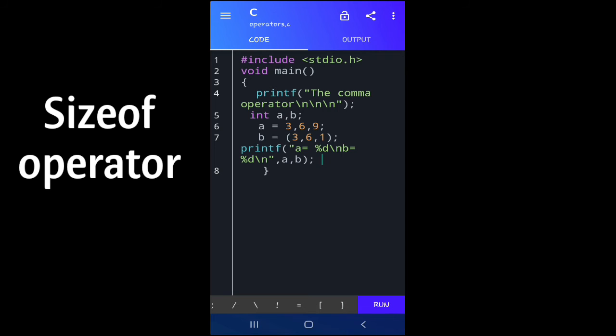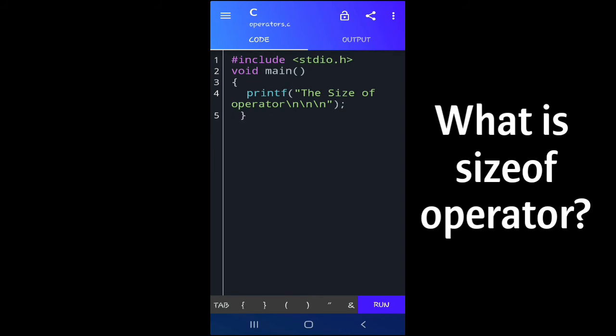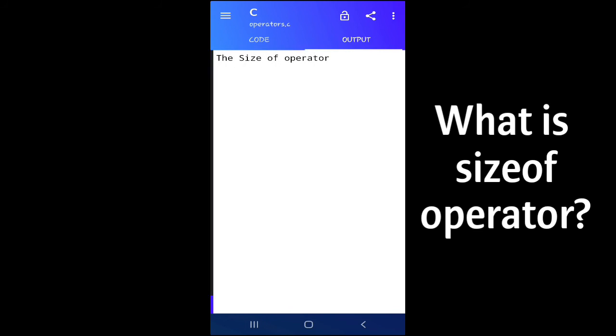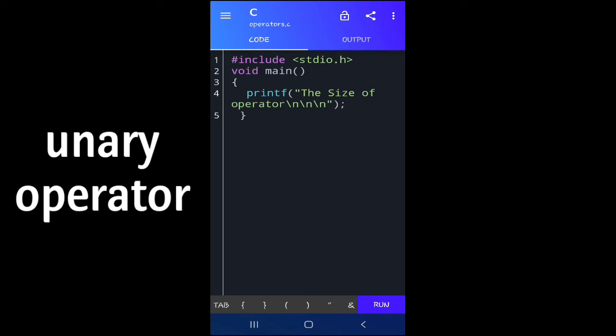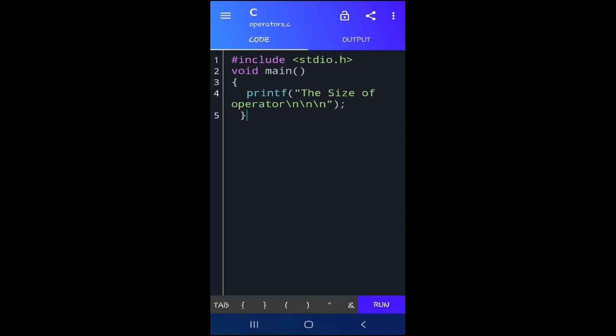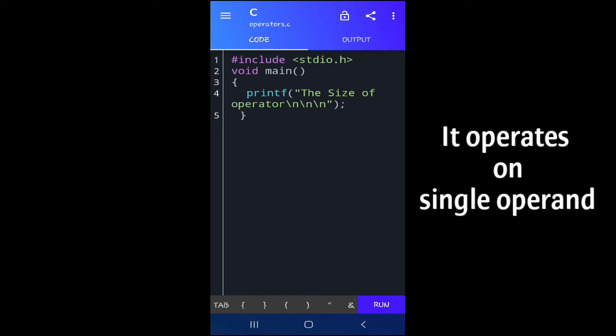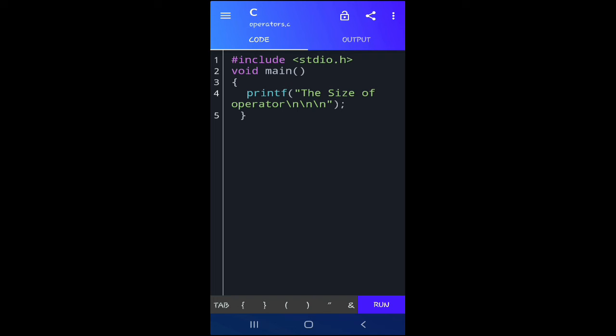Next the sizeof operator. Okay guys, let's see what is sizeof operator. The sizeof operator is a unary operator like the bitwise complement operator. It is a unary operator, it works on a single operand. What does this do? This is what the sizeof operator does. It returns the size of a data that is specified. Let's see an example program to get an idea how the sizeof operator works.